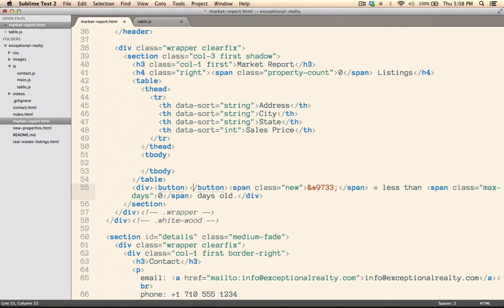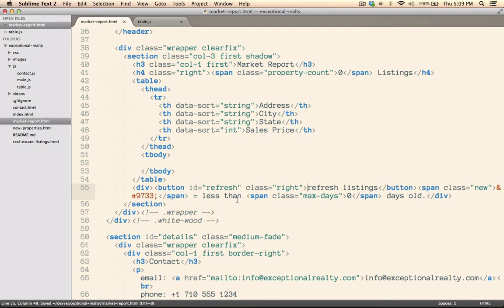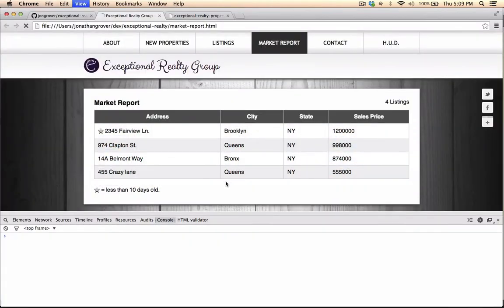Okay. And this particular button, we're going to write "refresh listings" on the button, and we'll give this button an ID of refresh, and we'll also give it a class of right so that it will float to the right. So we'll save that, and if we come back here and refresh, we now have a button here, although it doesn't have any functionality yet.